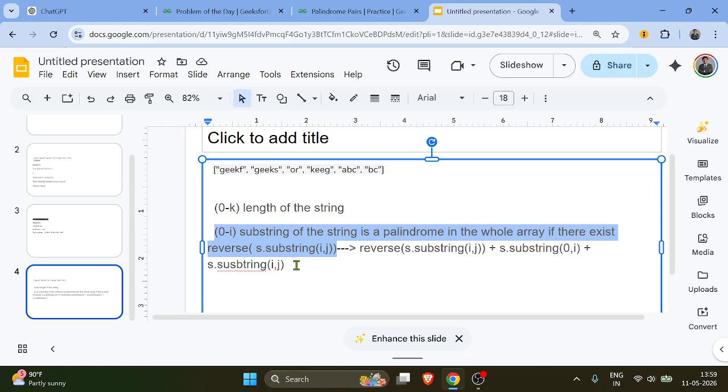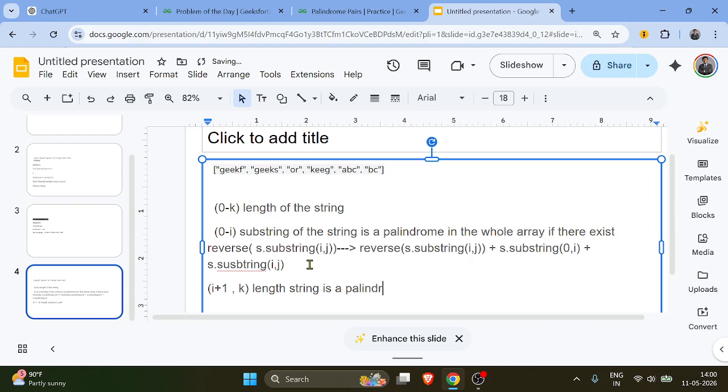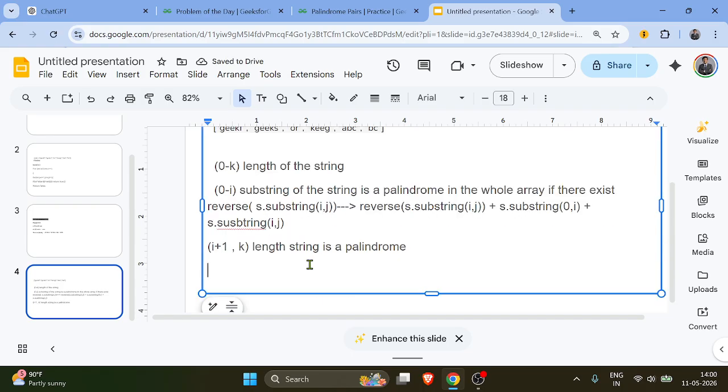What will be the other case? If the substring I plus 1 to k is a palindrome, meaning the last portion of the string is a palindrome, then there exists a string in the whole array that is the reverse of s dot substring 0 to I. I hope this is clear.